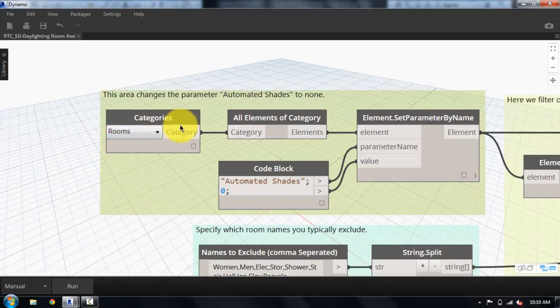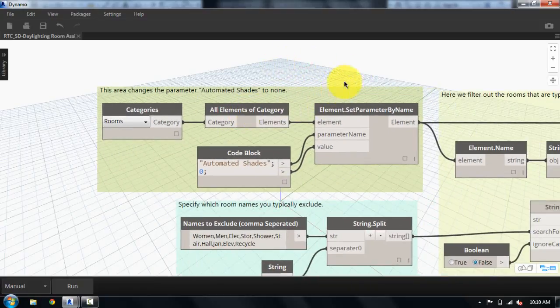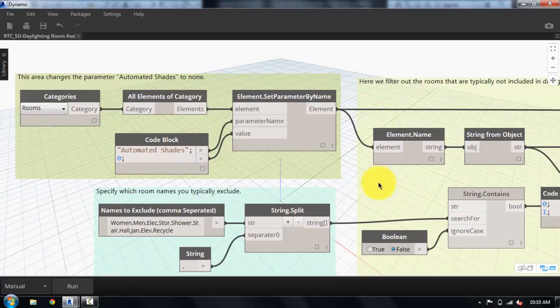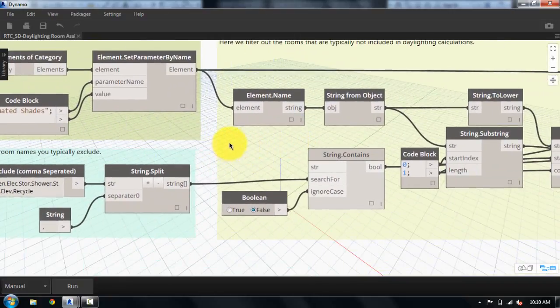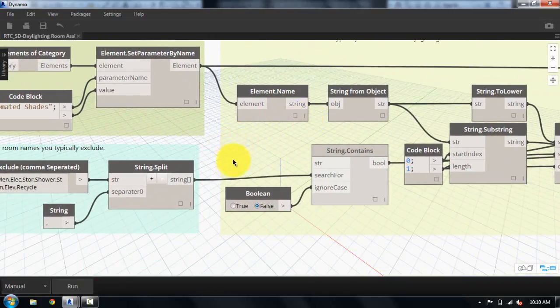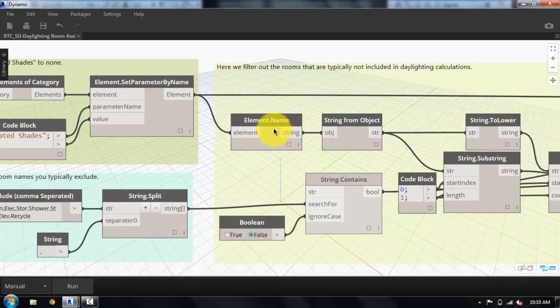The first thing we're doing is selecting all of our room category, and we're setting the automated shades to none. You don't have to do this. This was just something for me to show that you can set all of something at once, which I think is really powerful. We are optimizing a workflow after all. From there, we're going to get the element name, so the name of the rooms exactly, rather than doing another get parameter. And now I'm just turning that into string.